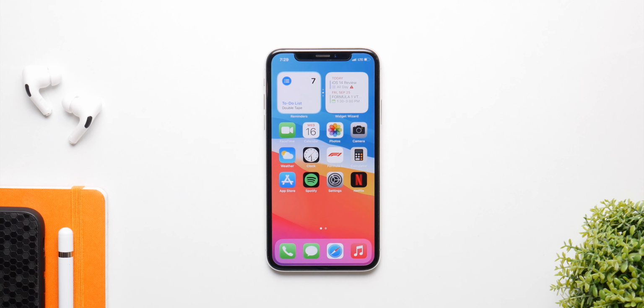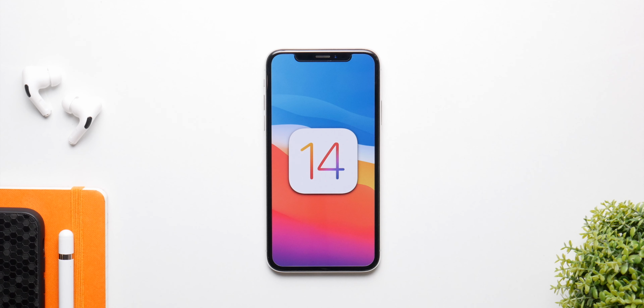So yeah, that is pretty much it. iOS 14 is an amazing update with amazing new features. And I do recommend watching my full review if you haven't updated yet. So that'll be linked down below.